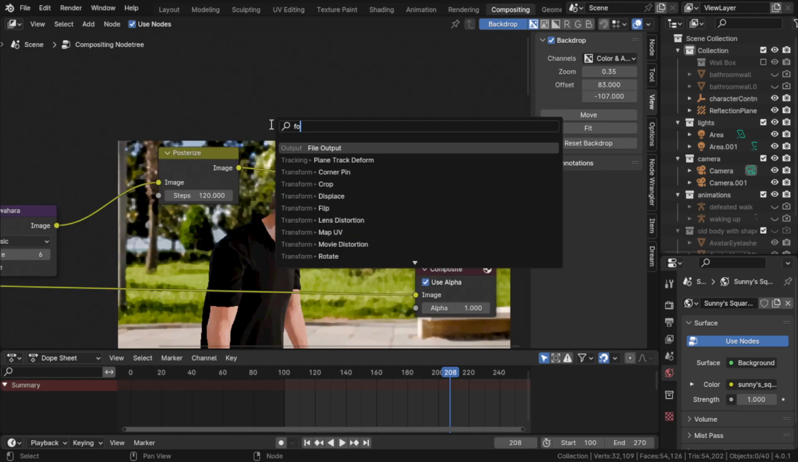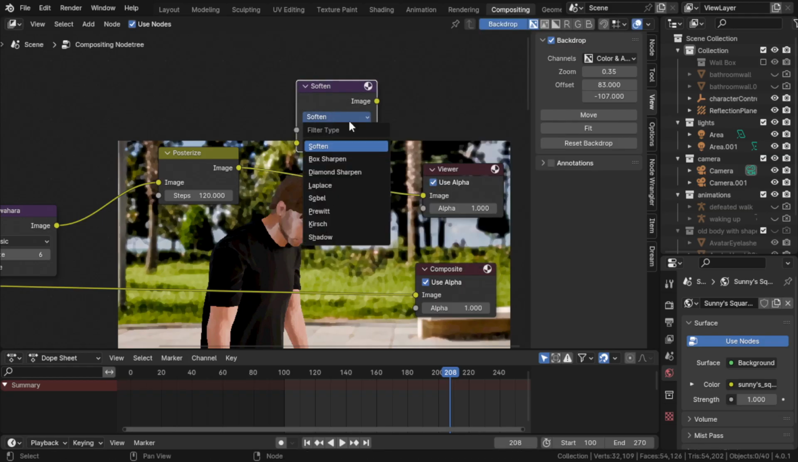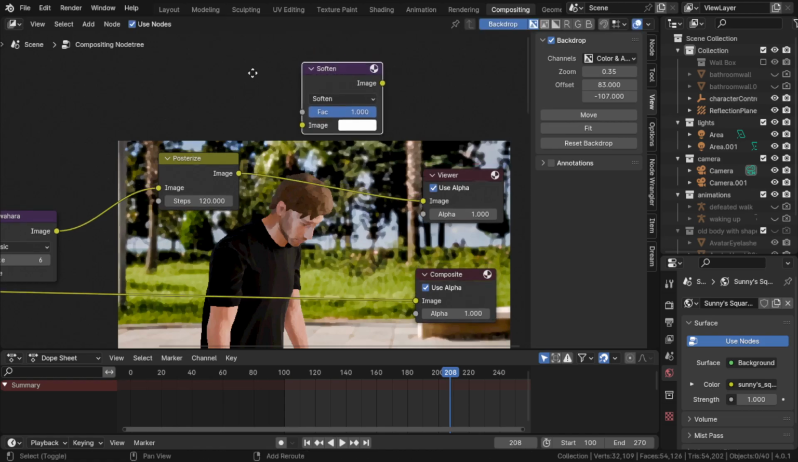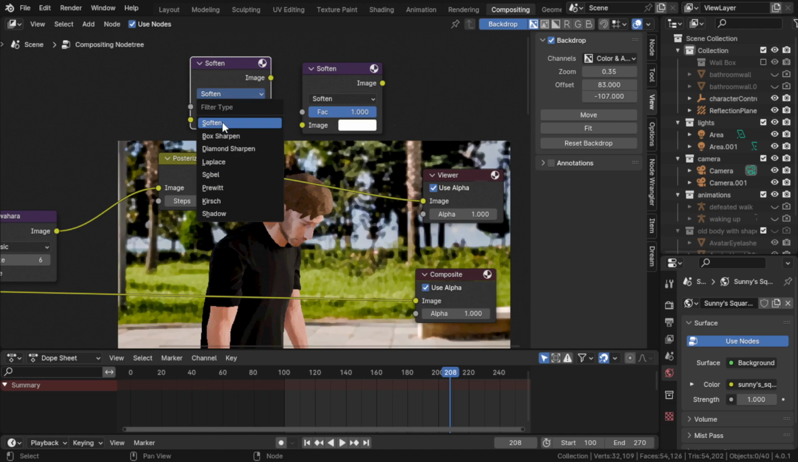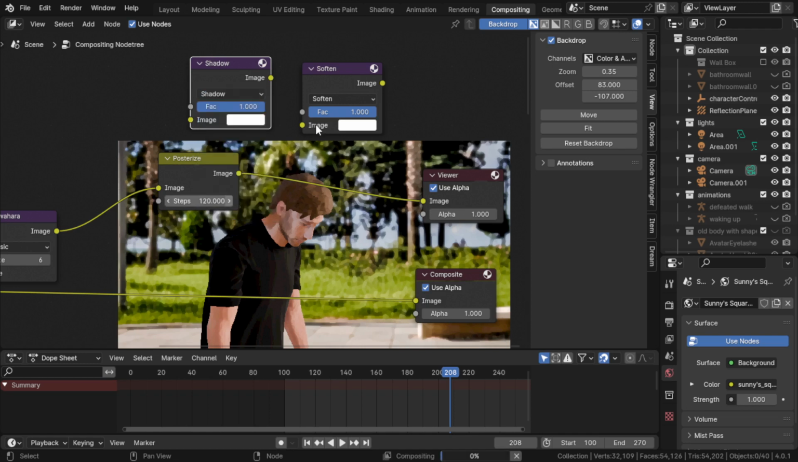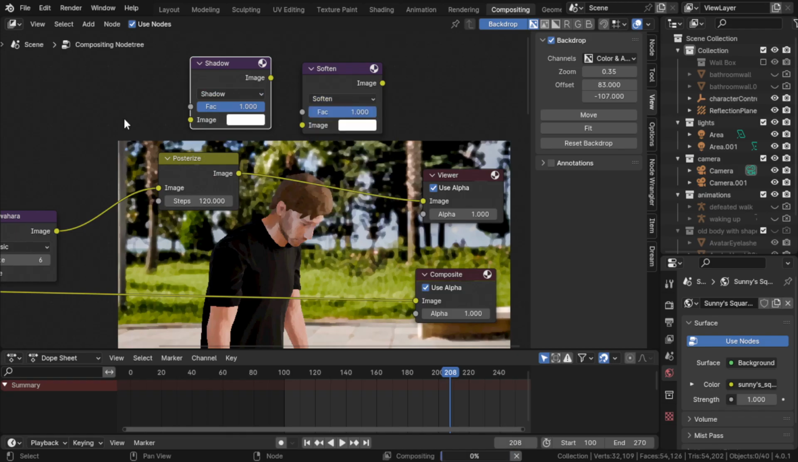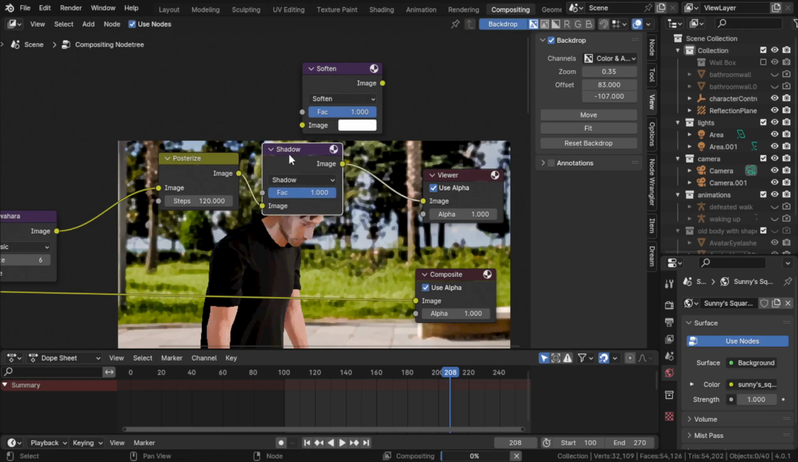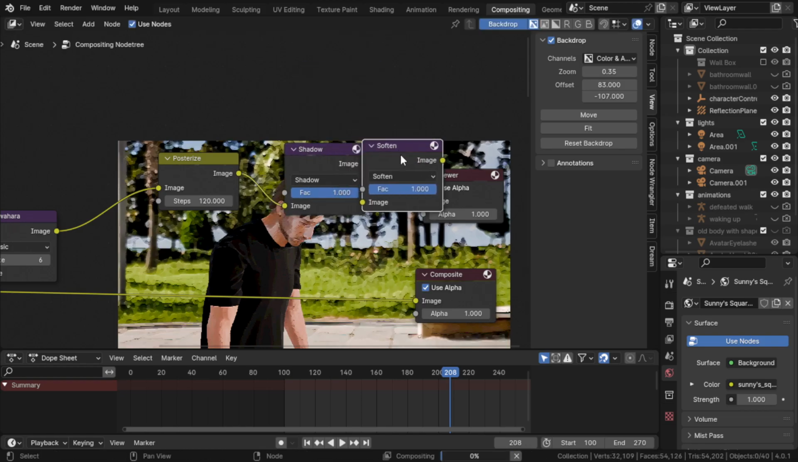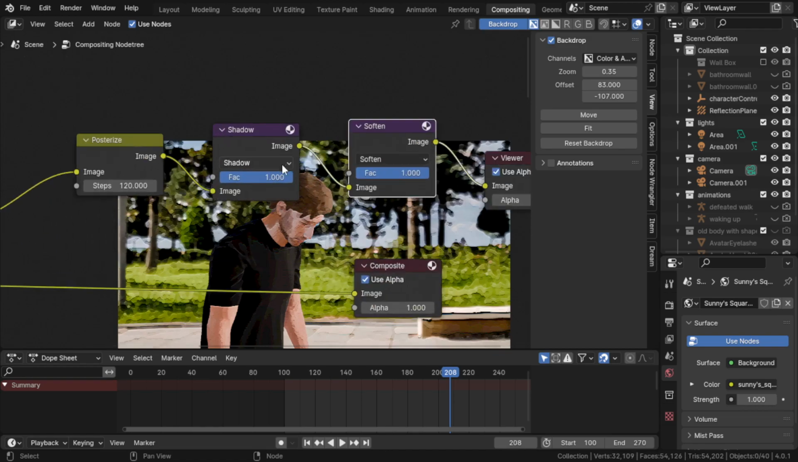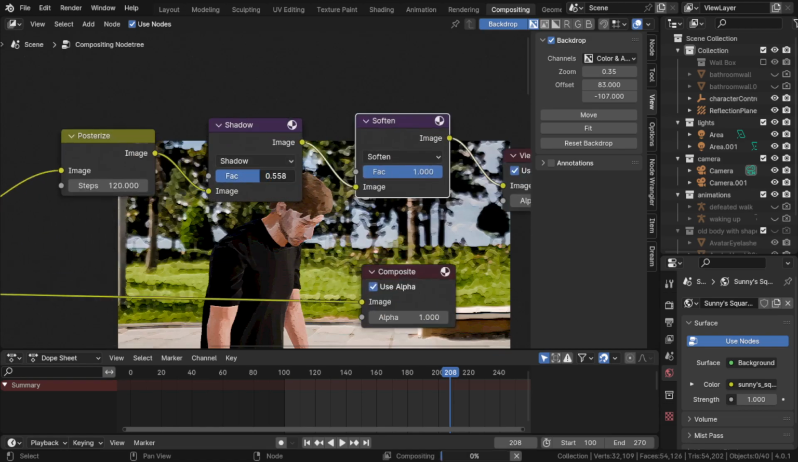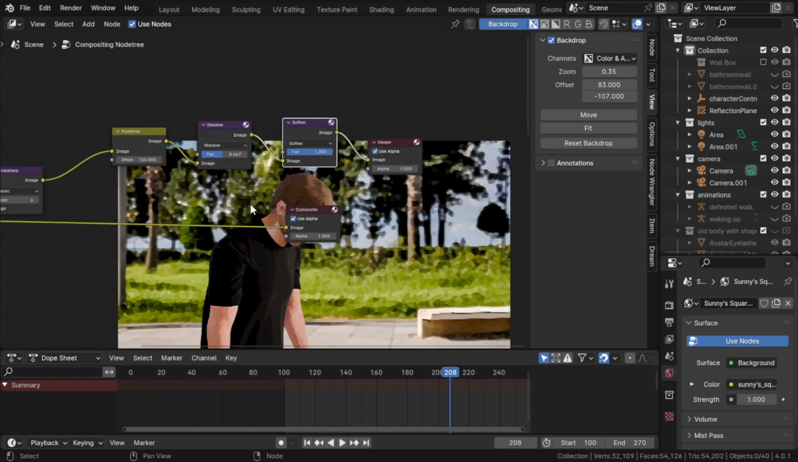So I added a filter, which is called filter because it has several filters like this. You can duplicate one, and the first one would be shadow, and the second one would be soften. Yeah, so you can add it in front, and then you can decrease it to about 0.5 or 0.4 around here, and that's about it.